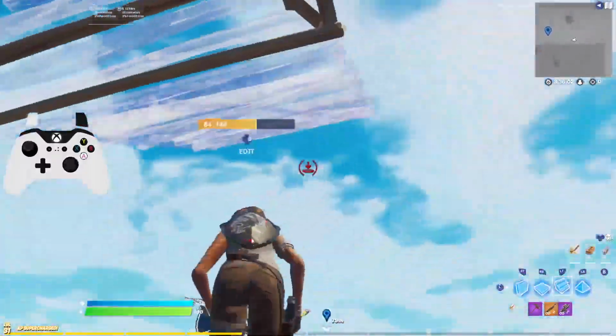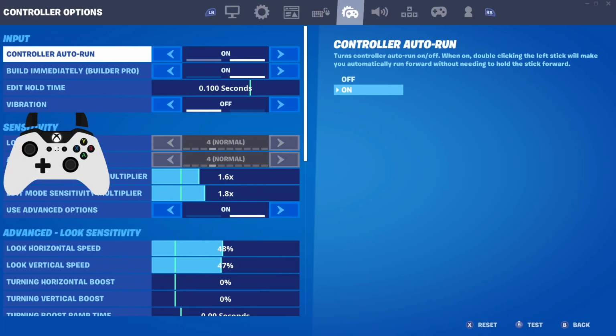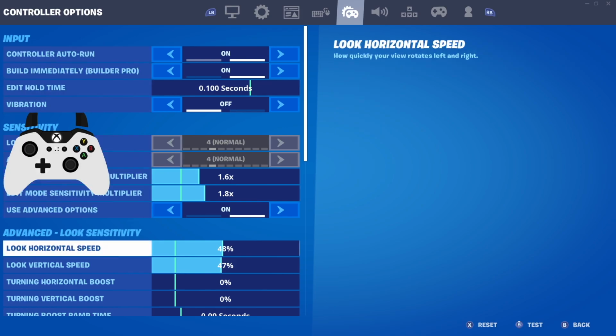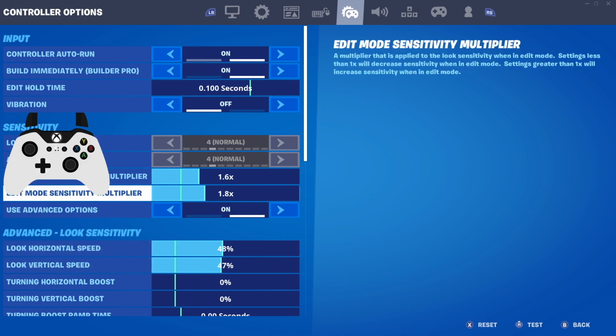Alright, so in this video, I want to give you guys the best linear settings that I think are going to be what you want to have on if you want to be able to build faster, hit more shots, and be more consistent. So my building sensitivity is 1.6, editing is 1.8, with a horizontal speed of 48% and a vertical speed of 47%. As you can see, my building sensitivity is not relatively that high. It's only on a 1.6, which some of you guys might think is really low. And then my editing is on a 1.8.